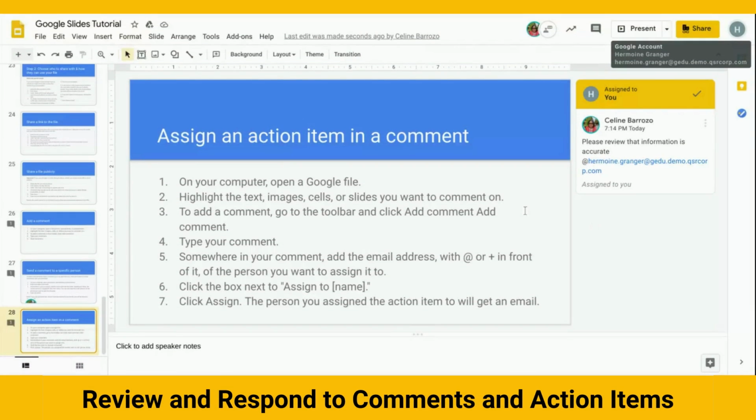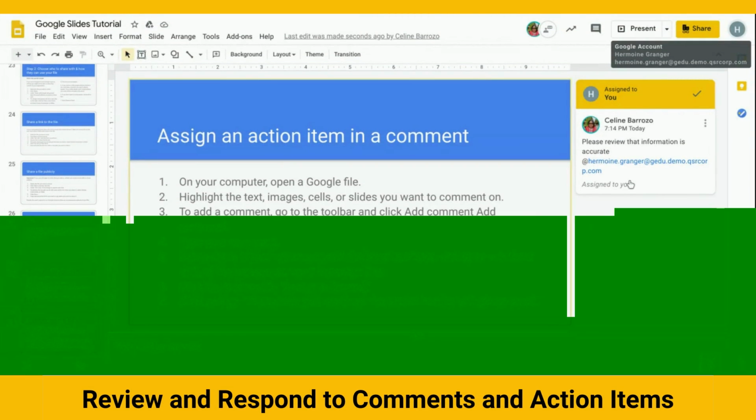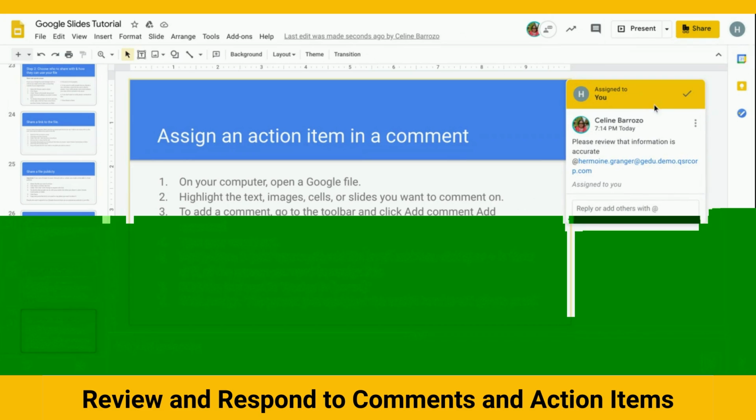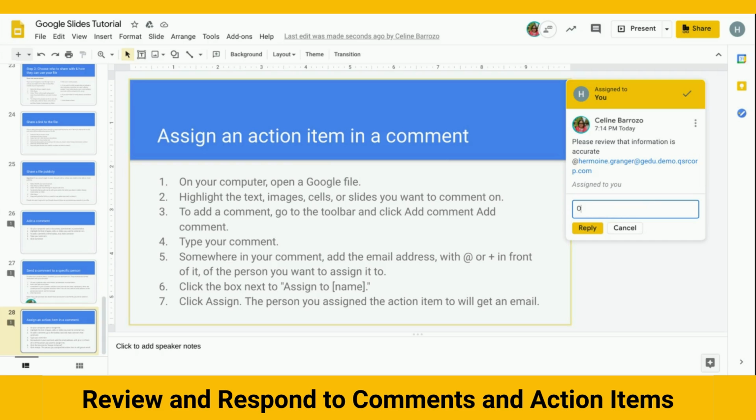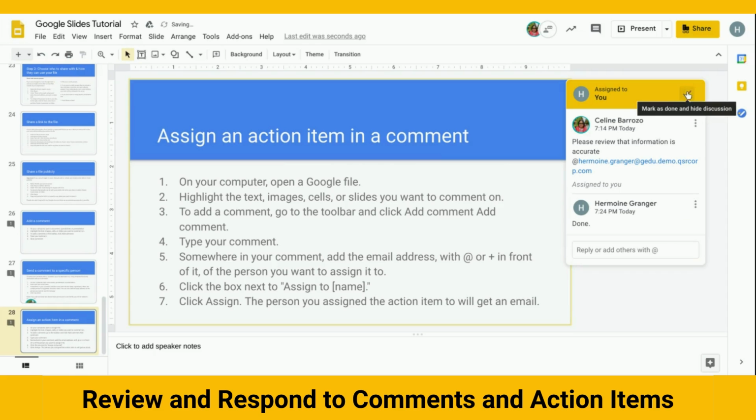Now, let's log in as the person we assigned the action item to. They open the presentation and there it is. After they have finished the task, they can click the Done checkbox in the upper right corner of the comment.